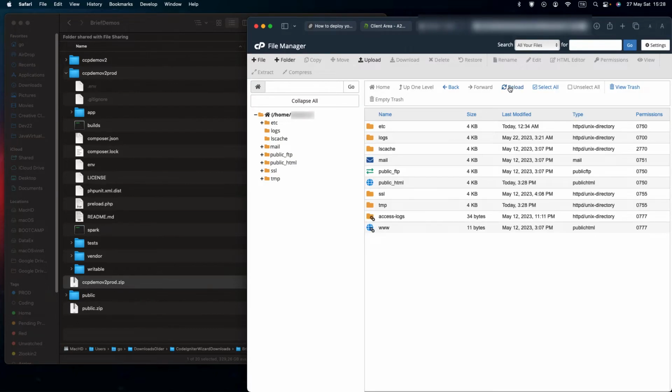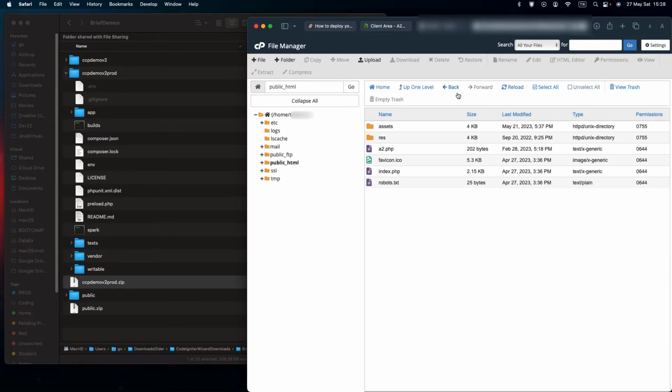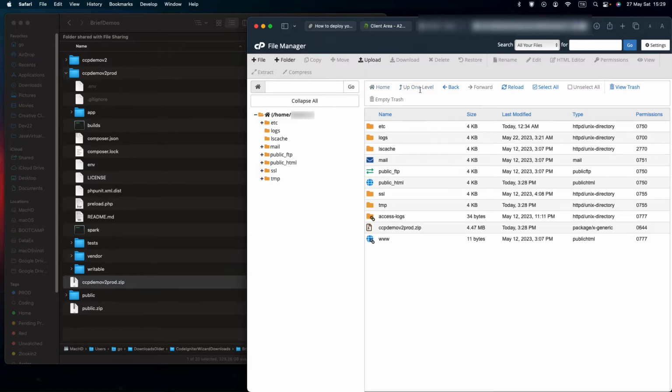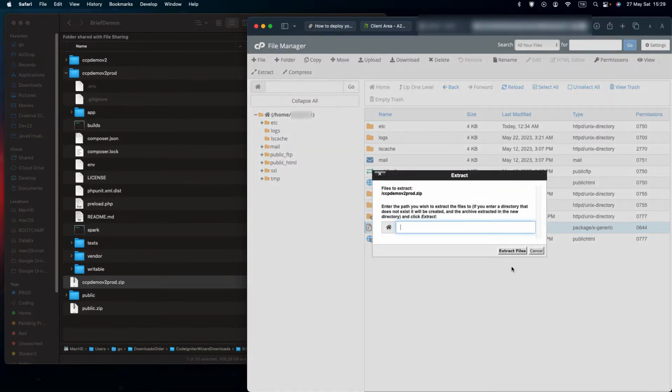After that, pressing the refresh button sometimes works, but sometimes it doesn't. So I navigate to a child directory and then back to the parent to update the file and folder list, just like that. And now the zip shows up at last. I'm about to extract the project folder to the root of my user's home directory on the server.